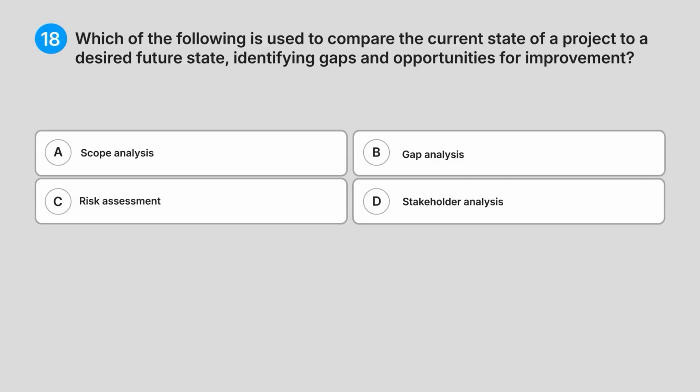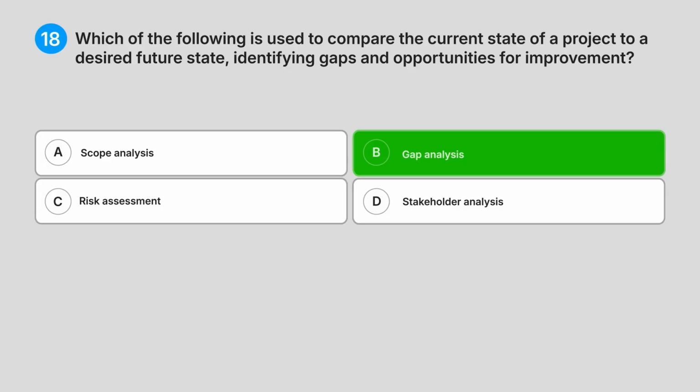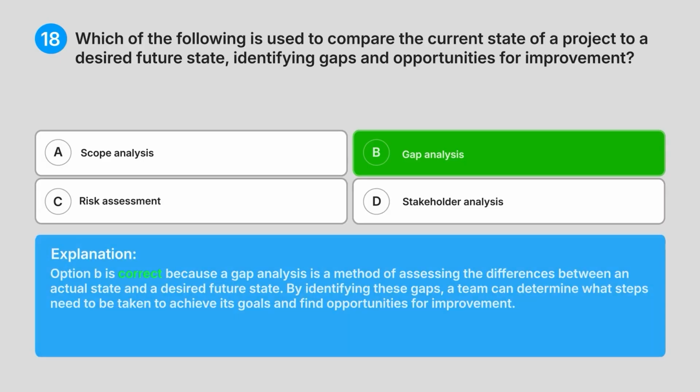Correct answer, B. Gap analysis. Explanation. Option B is correct because a gap analysis is a method of assessing the differences between an actual state and a desired future state. By identifying these gaps, a team can determine what steps need to be taken to achieve its goals and find opportunities for improvement.